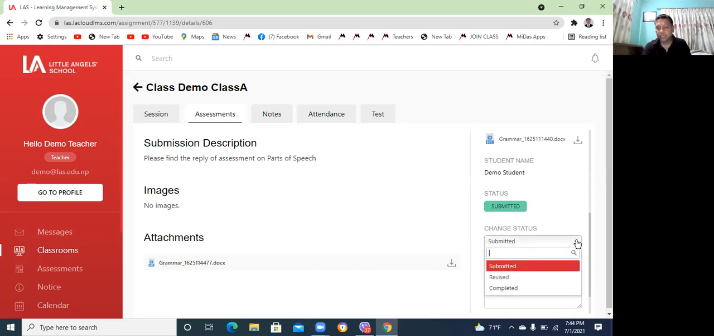After that, if the student has completed, it is fine, and the student will get the same remark. So this is how assessment and homework work. Assessment and homework, this is how we do it.